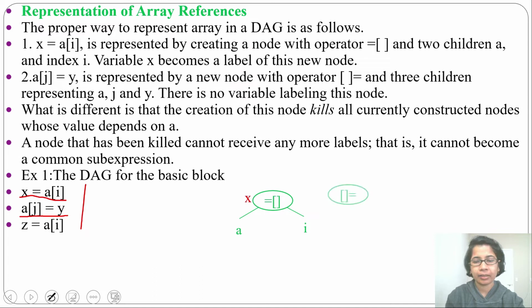Next we'll create for a[j] equal to y. So we'll create another node, start bracket, end bracket and equal. For this there will be three children. One child will be a, another child will be j, another child will be y. And when we create this node, it will kill all other nodes that are dependent on a. Means it will kill this node. So this node will be killed.